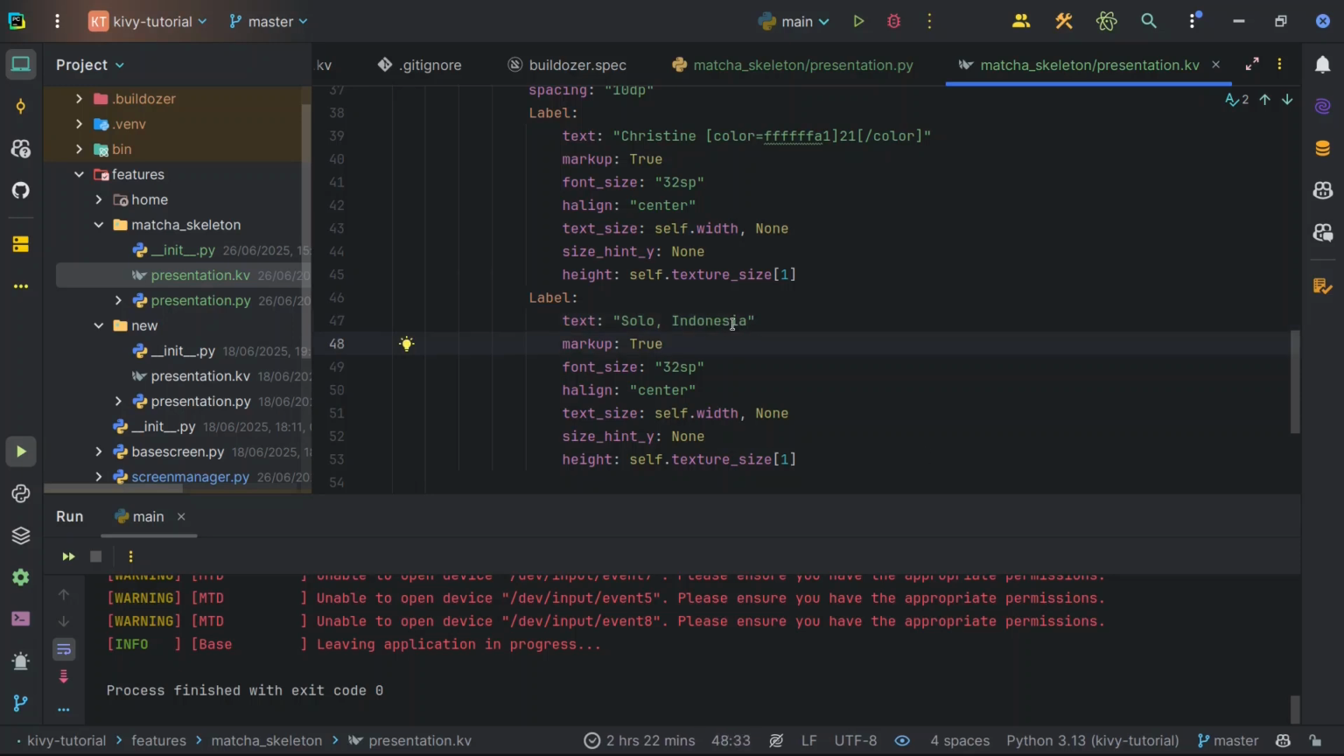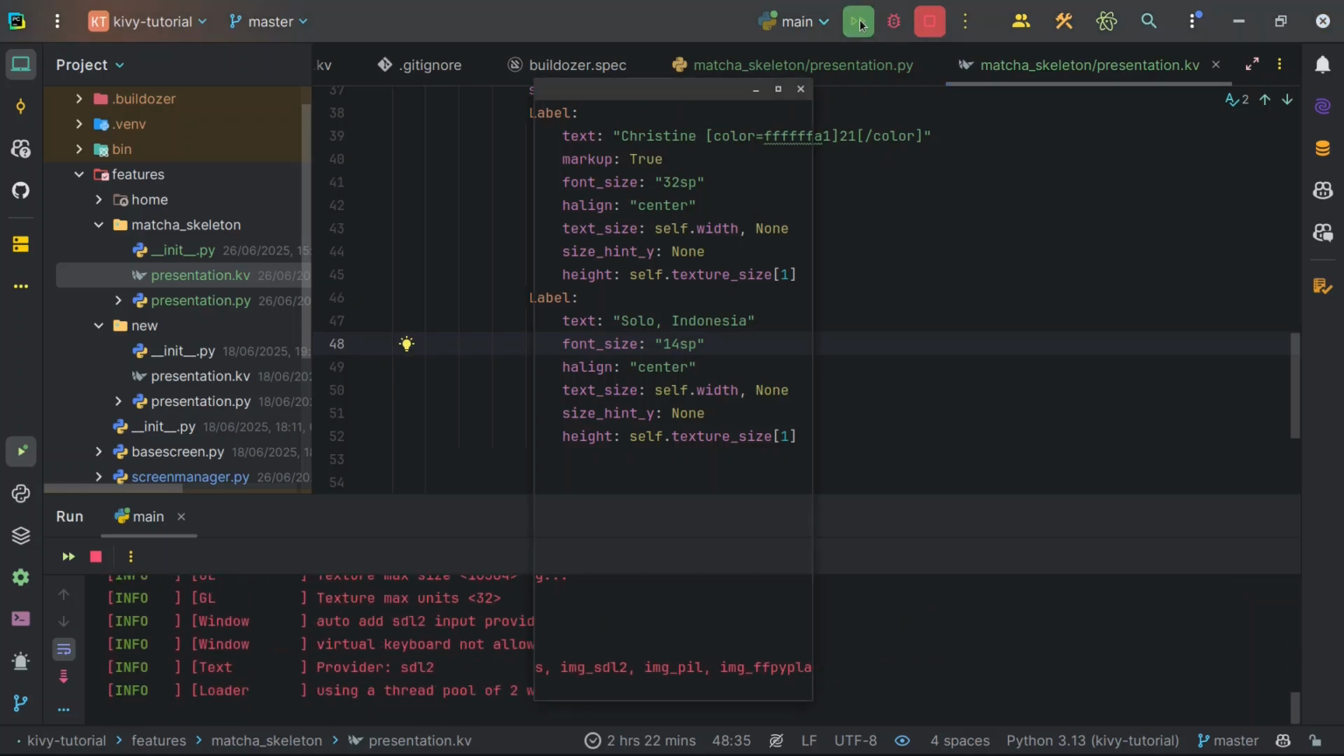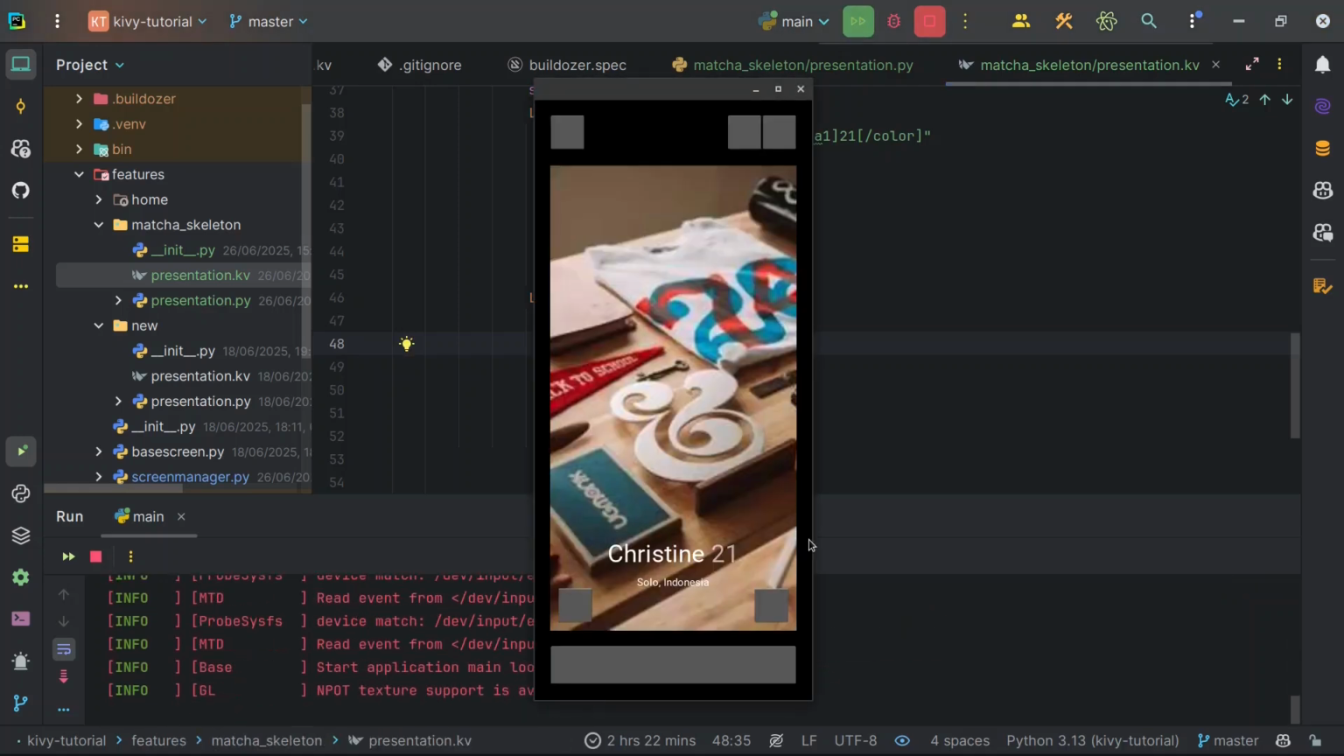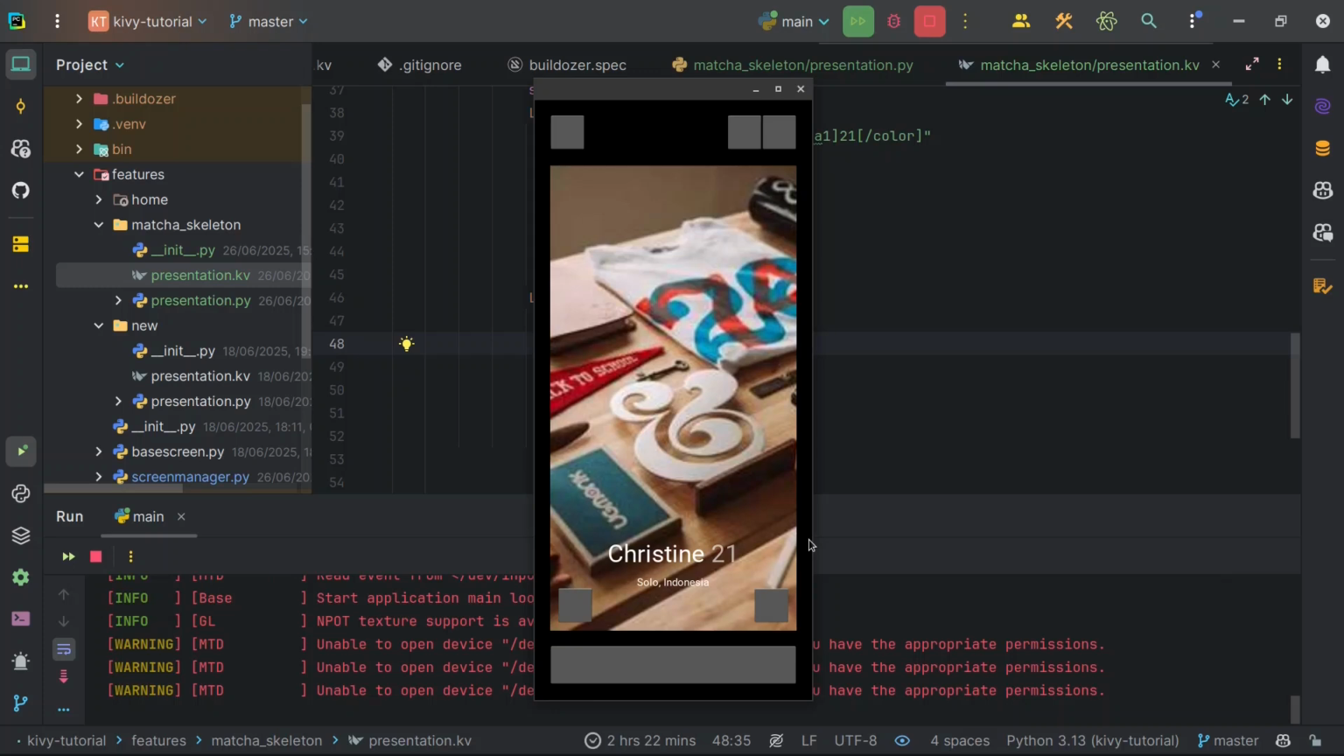Okay, for now we don't need the markup. We are going to reduce this to 14 sp. Text align is still center. Yeah, everything is in order. So we have the same copy of what we have on that screen, but this should be a little bit darker, but we're not going to do that yet. It's getting beyond the skeleton structure. So let's not keep it complex.